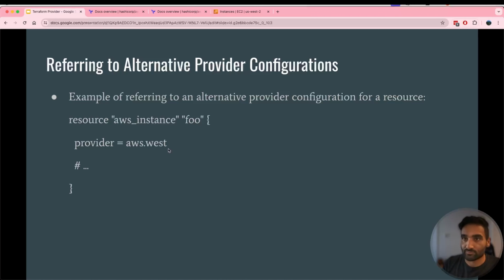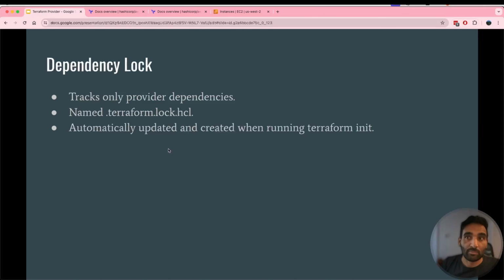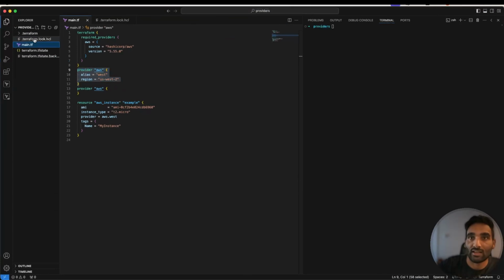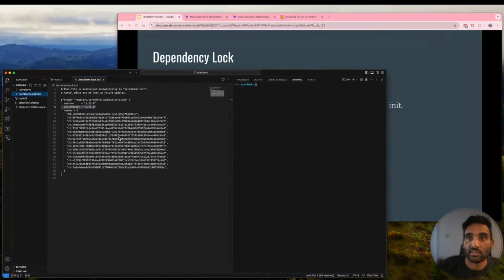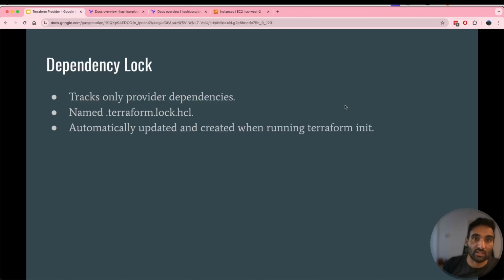specify its alias. Now, talking about the dependency lock file, as we've seen, it tracks your providers' dependencies, and it's named terraform.lock.hcl, as we just saw in our configuration. It's generated automatically when terraform init runs, and it's also updated automatically whenever a new version comes out. If you have specified a version that you want to restrict your configuration to, it would ensure that it sticks to that version as well.